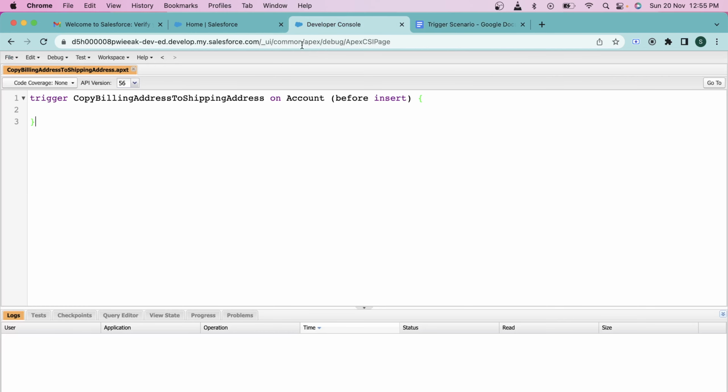As you can see in the developer console, I have already written a trigger called copy billing address to shipping address, and it is executing on before insert. Why? Because we are going to update the same record that has initiated the transaction.